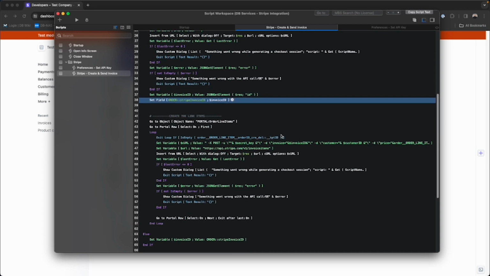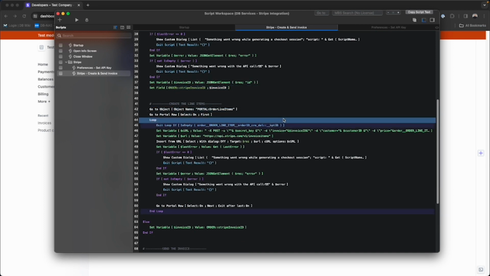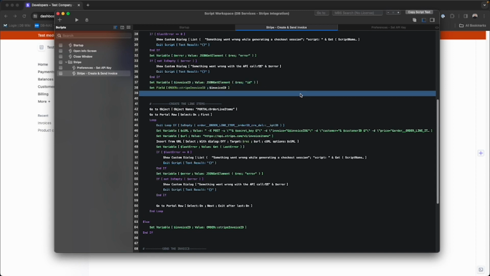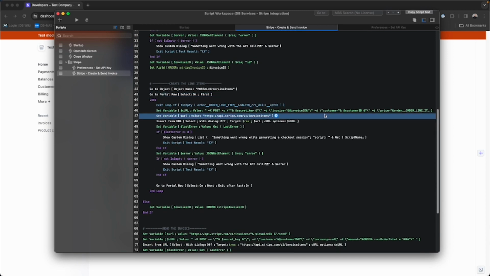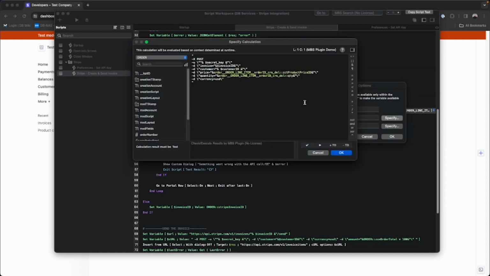The next step is to generate the line items for this ID that we just created. So, using the ID that we have stored here, we are going to pass some parameters to this other API call. And as you can see here, we're passing the invoice ID so that we can connect the line items to the invoice that we just made. Stripe's API requires a few other things, such as the customer ID, price, quantity, and currency. Now, keep in mind that this price is not going to be an amount. This is the ID of the product price that we copied earlier.